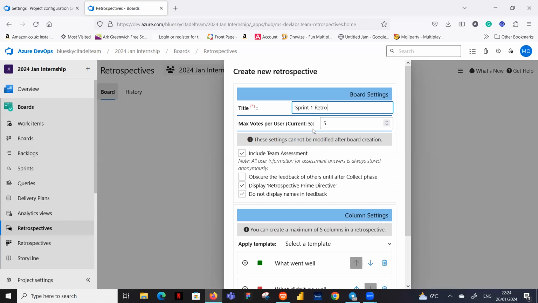During retro, there are times when you vote. By default, you have 5 there. You might decide to increase it, make it 7, or leave it at 5. What you're setting is the number of votes per user. You can include your team access. You say obscure the feedback of others until the collect phase. You can leave that. You want it to display your prime directive. You don't want it to display the names in feedback. You want people to be able to write believing that they're in a safe place.